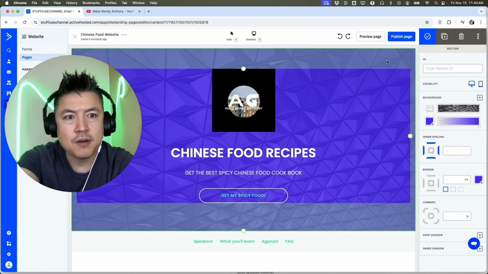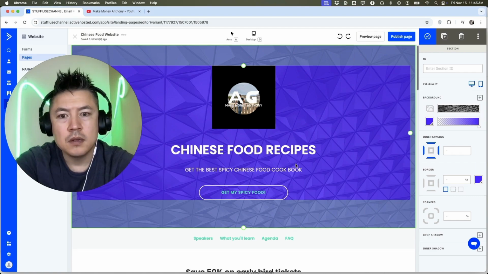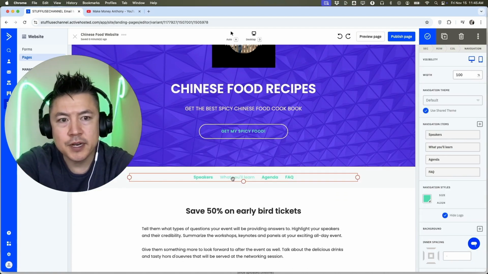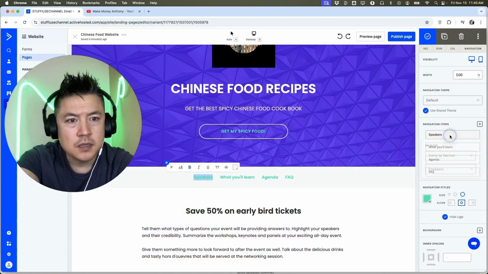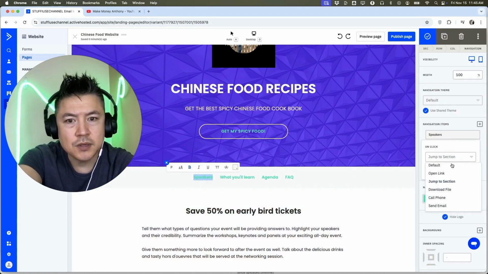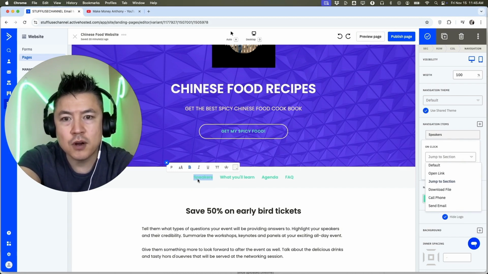And then maybe on the background, you can see it's this kind of purple. We can change that over here or even close it out. Also down here, we can change the links. So let's see here. We'll change speakers, navigation item, and then we can change that to a link. Maybe we're selling Chinese food recipes here, but right here, we want to offer Mexican recipes.